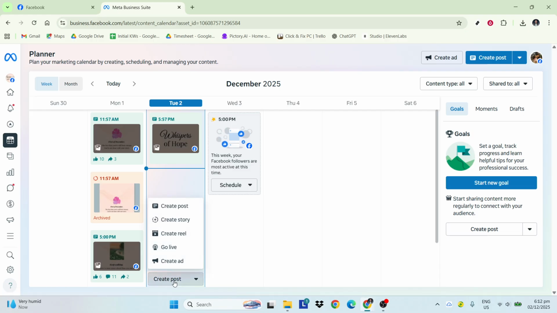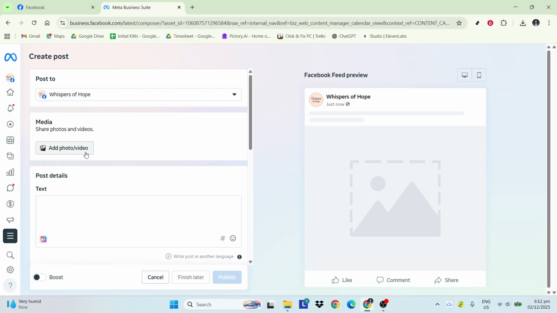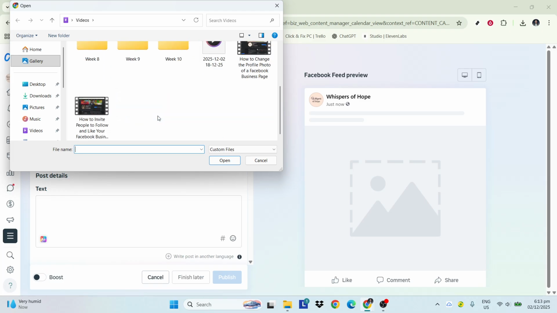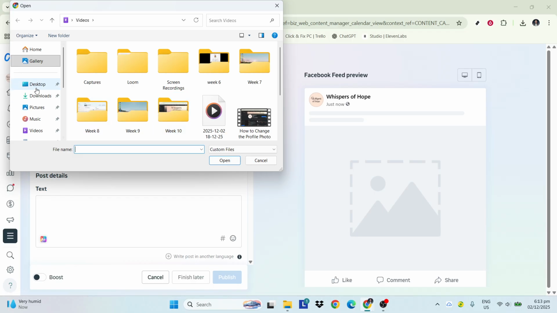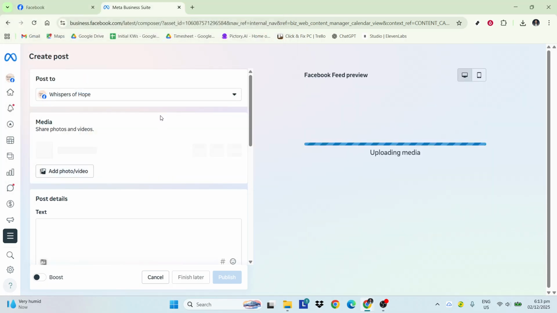A composer window will appear. This is where you write your post caption and add any photos, videos, or links you want to include. Keep your caption clear and engaging, and make sure your media files are high quality and relevant. If you're adding a link, check that the preview looks correct and that the URL is working. Take a moment to review spelling, tone, and any calls to action so your message is easy to understand.